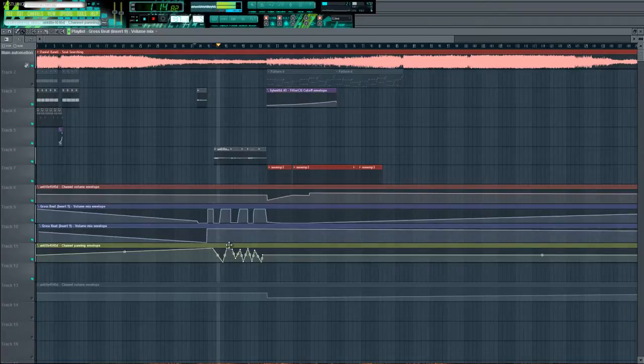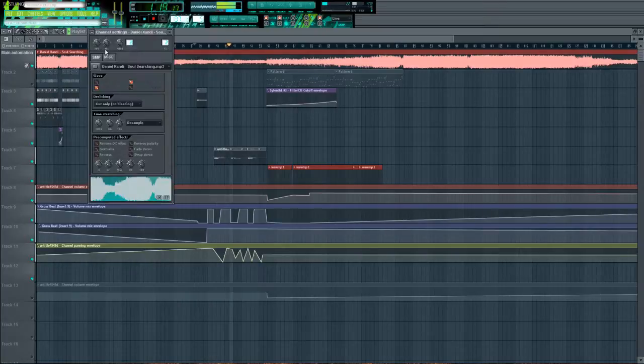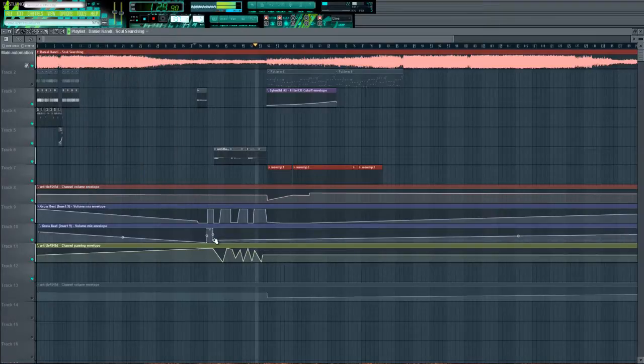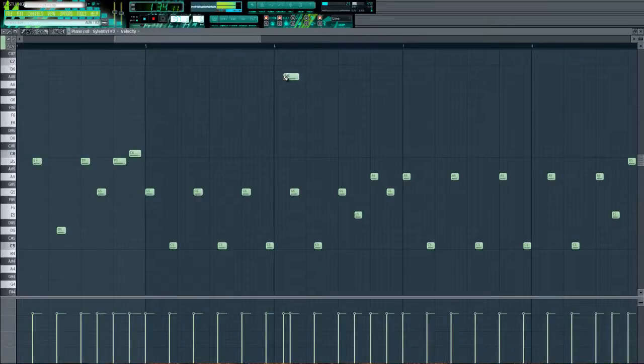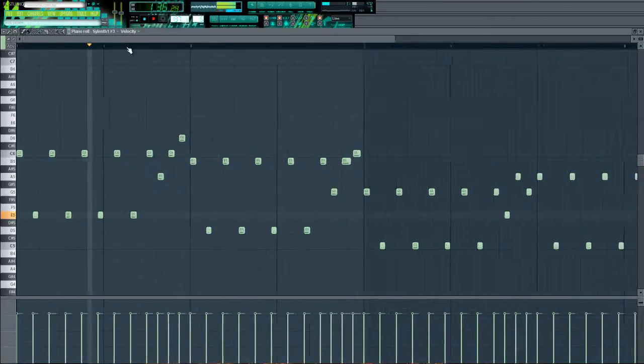You can have it playing all the time if you want, which is pretty weird. Like that. So that's pretty much it. It's fairly simple, quite effective. I like it anyway.